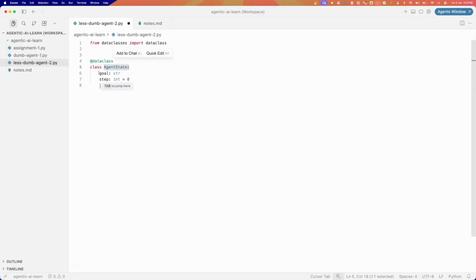So the agent state will have a goal, will have a step. Also, this step will tell me how many steps the agent has performed, but there should be a max steps. It means the agent is only allowed to perform these many steps. This is to save our agent from performing the task an infinite number of times. So there is a limit. If it is not able to do our task within the maximum number of steps, then it can stop. And let's give the value as 6.